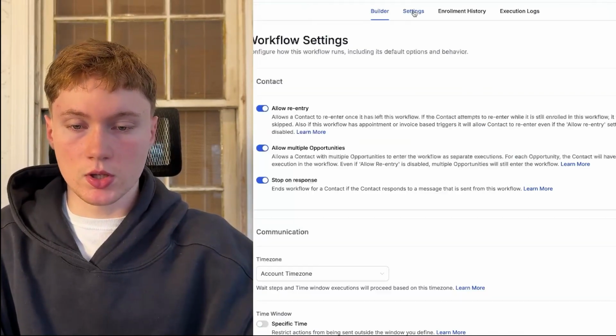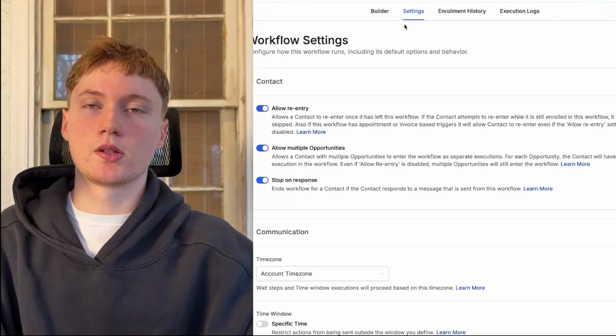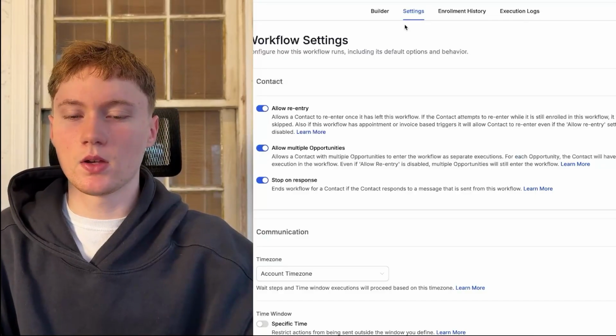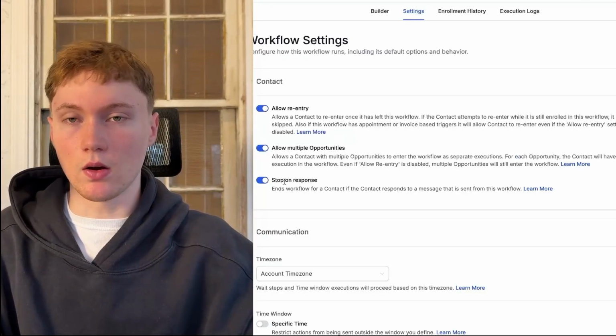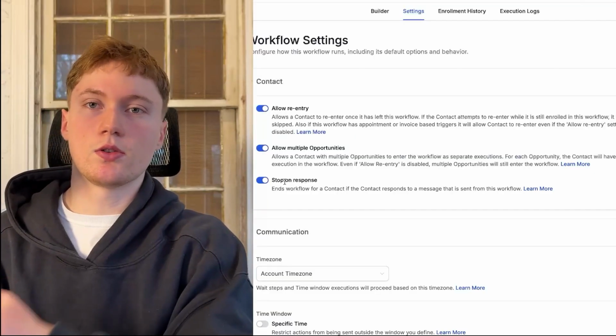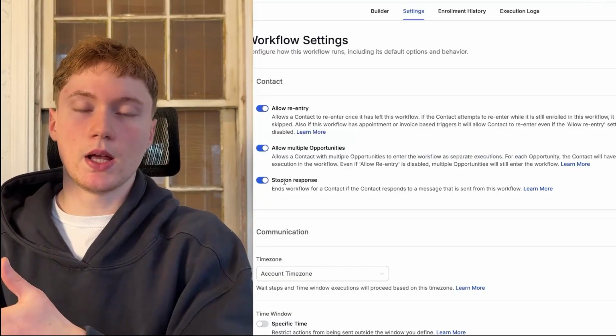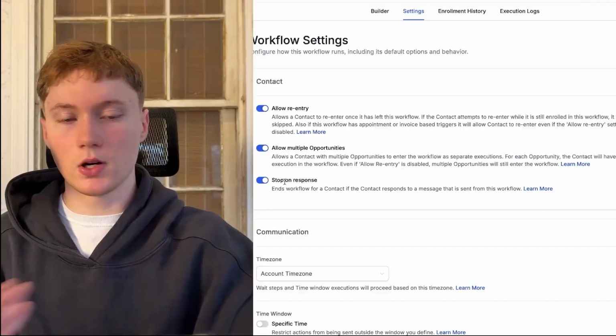One thing that I wanted to mention is we obviously don't want this message to go out to everybody. So if you click on settings here in the workflow and click stop on response and just check that on, if somebody replies to the first message, they're not going to get that follow-up. If someone doesn't reply to that, they will get the follow-up. Okay, very simple, very effective.